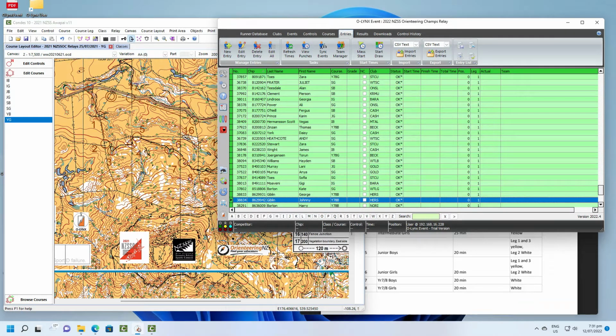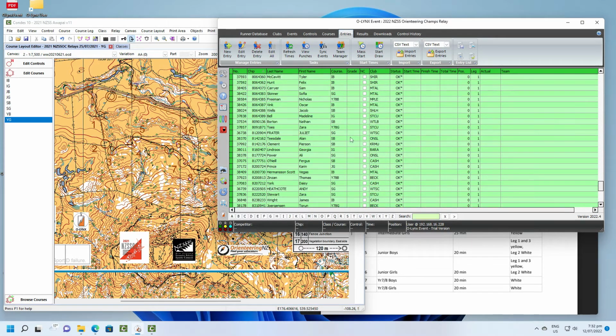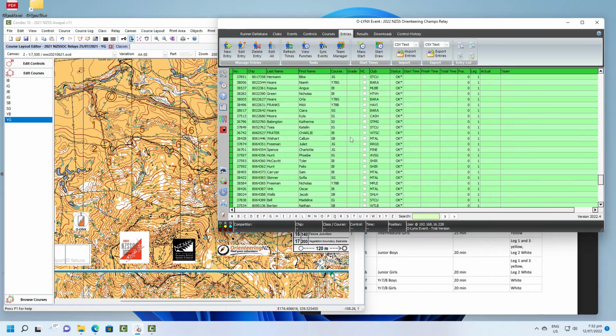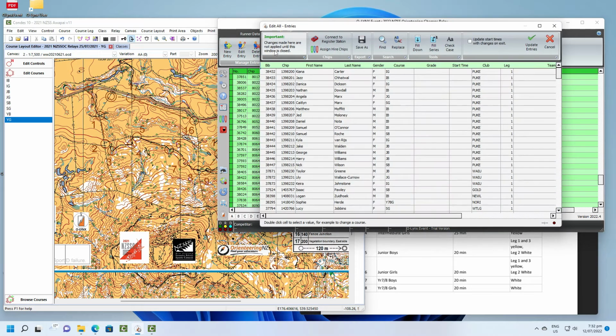Each entry has been assigned a course which will track the individual's performance. But for tracking the team, we use grade. So in this case, our grade column is all empty, so we want to fill that out. So I'm going to use edit all to fill out the grade column. It's just going to be the same values as in the course column.